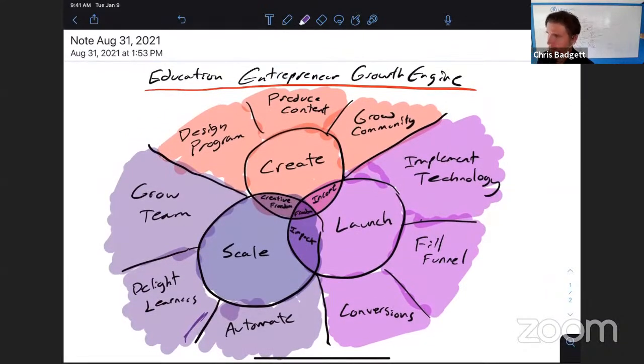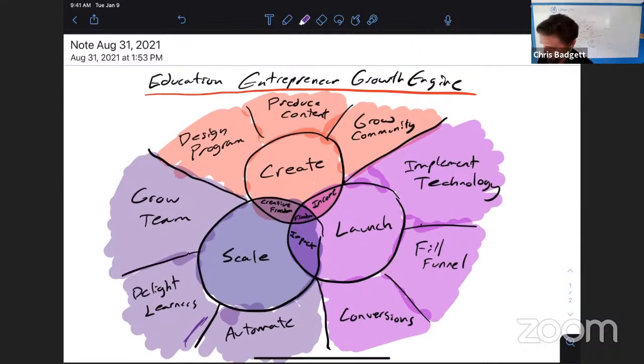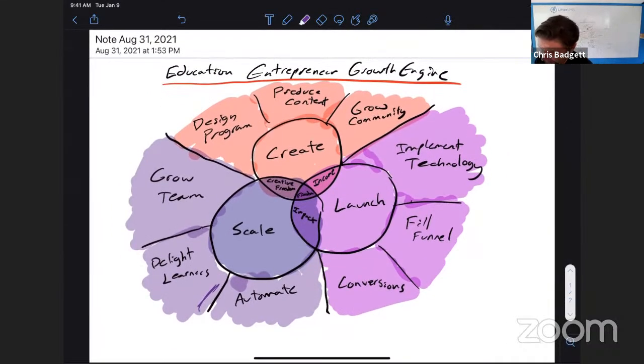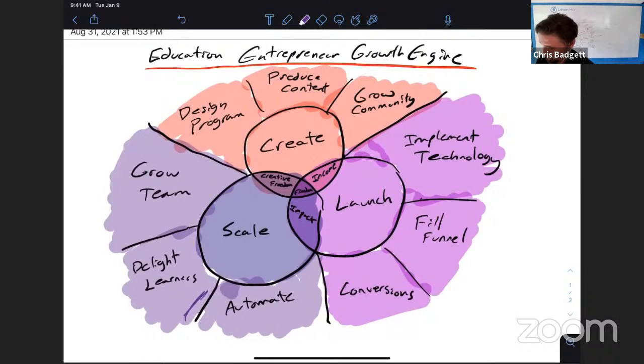At the end of the day, we're here to support you, and it's not just you. You are not alone. We are here to support you. So this is what I call the education entrepreneur growth engine. This is how we think about building the best learning management system for WordPress, and how we support you on your education entrepreneur journey.